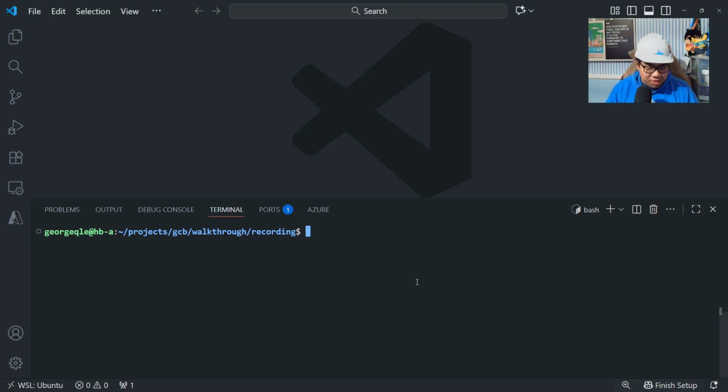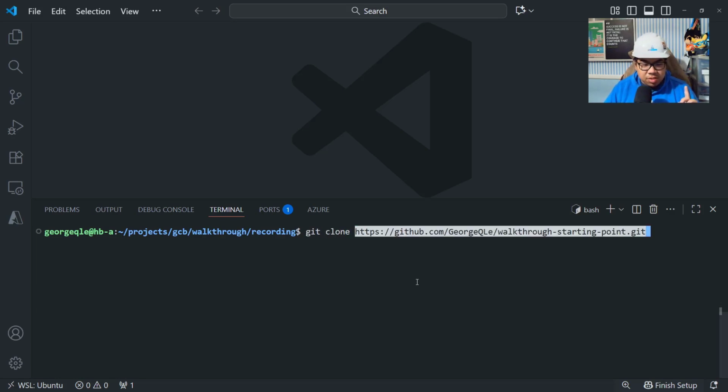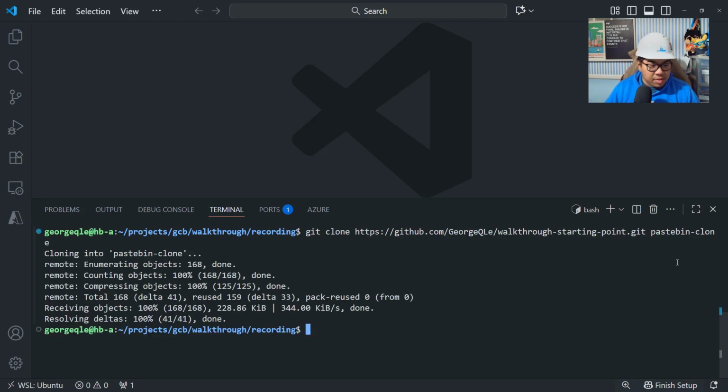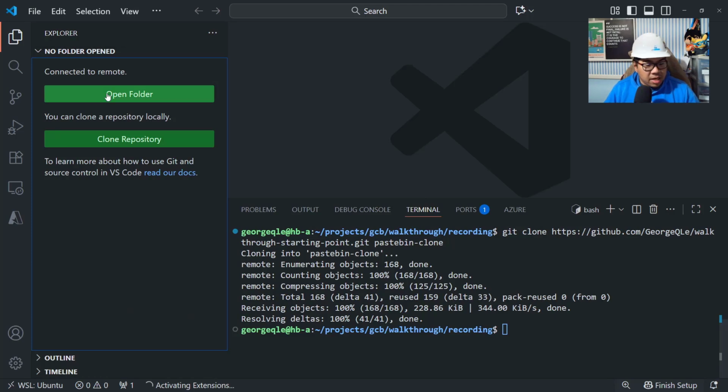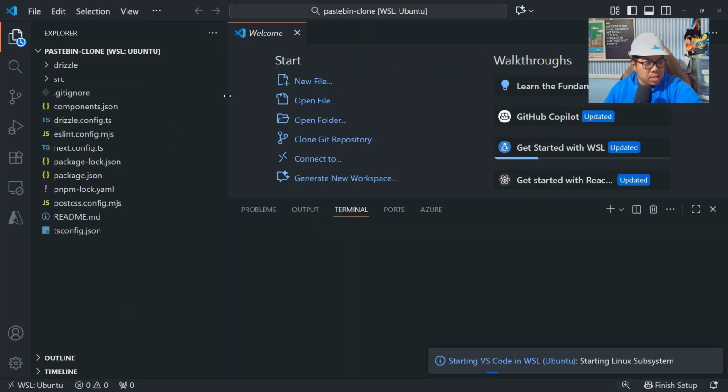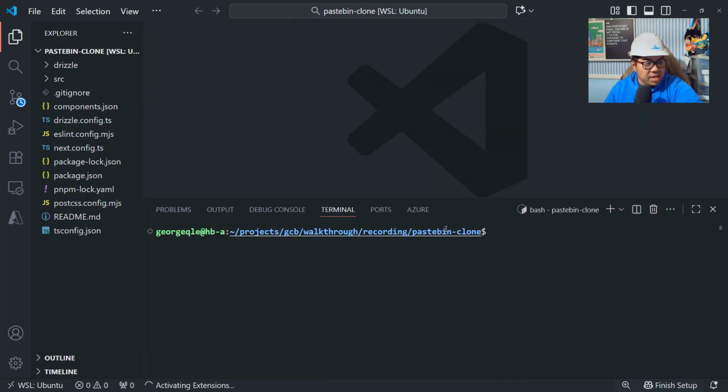But the thing that we're going to be working on today, we are going to be using git clone to grab from walkthrough-starting-point.git, the Pastebin clone. We're going to be getting all of our stuff from our starting point repo and getting this project ready. Whoops. There we go. And now let me open it. Okay, so there it is. Let me open this up. And we've got to resize everything. There we go.